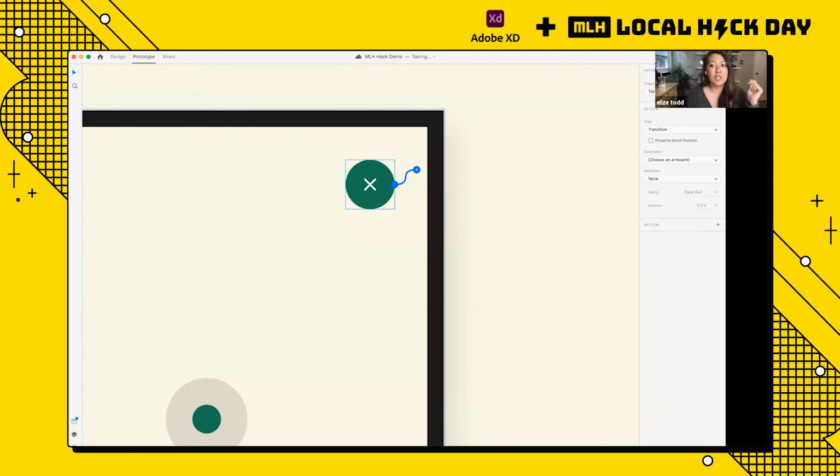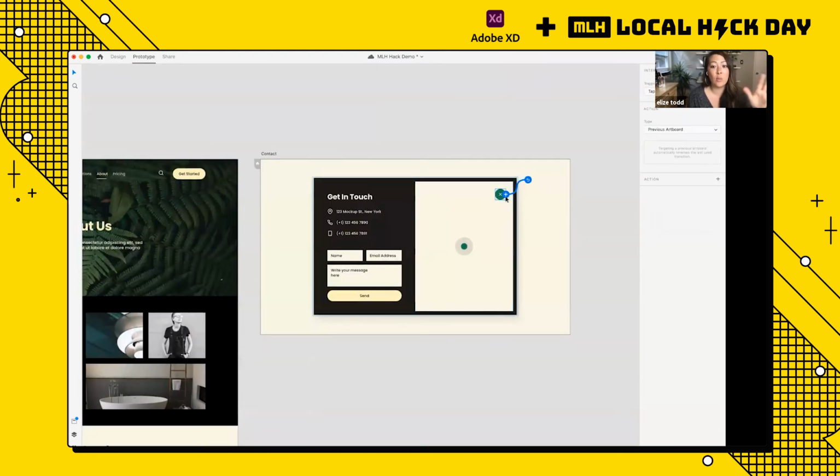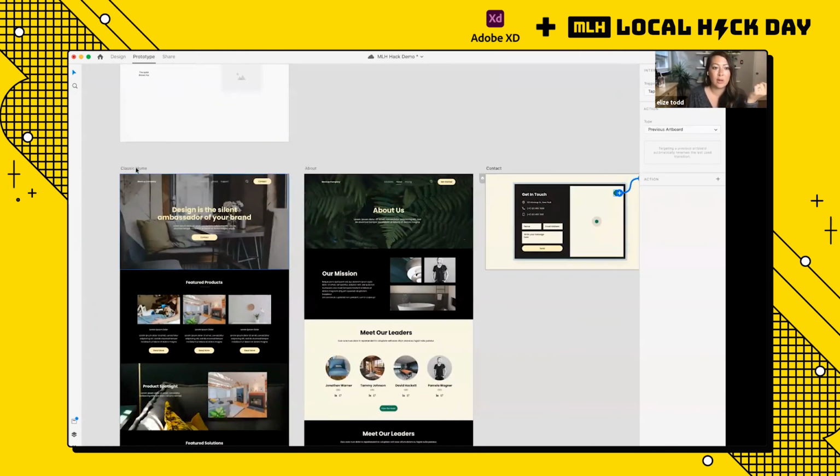From there, I'm going to change my action type. So trigger is going to stay tap, but my transition type is now going to be previous artboard. What does that mean? No matter wherever the user came from, it doesn't matter. Just bring them back to the previous artboard. Doesn't need to go anywhere else but the previous artboard. So let's see how that works.